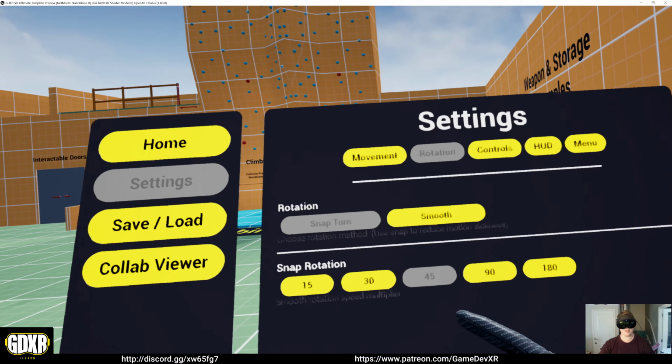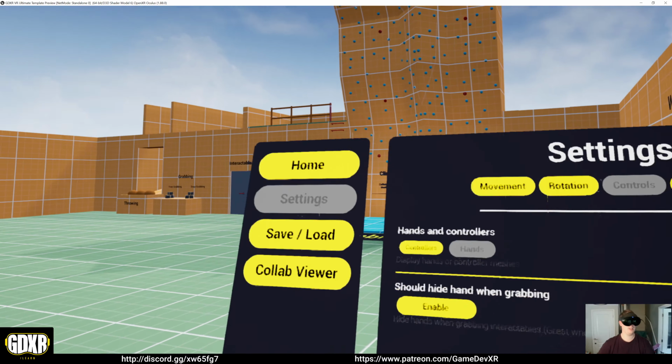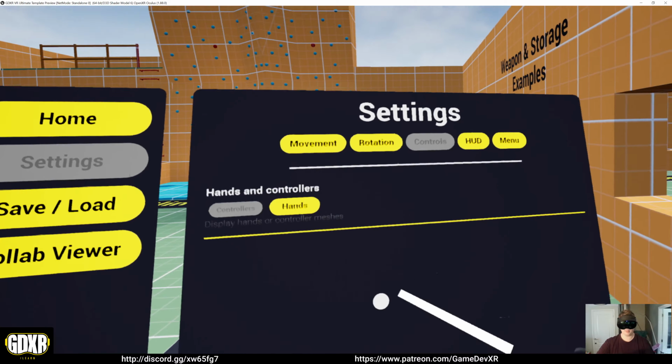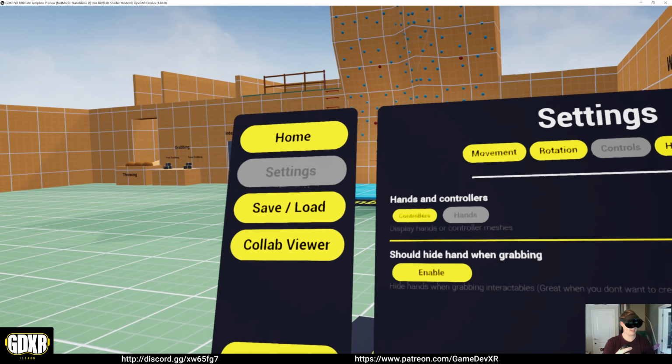And as a developer you can go in there, you can add all this in yourself as well. So you can add a lot more options. Controls, so we've got the ability to switch between hands, so you can see we can go from skeletal mesh hands to controllers and then back again.